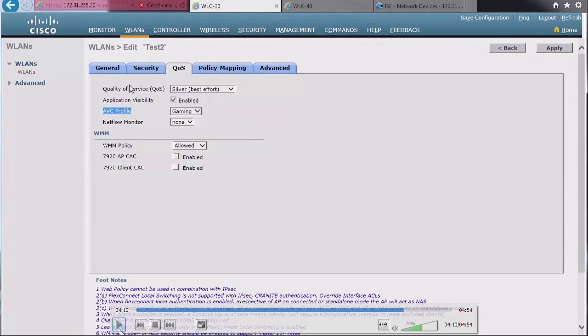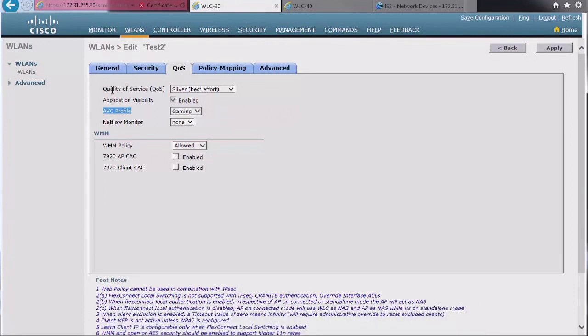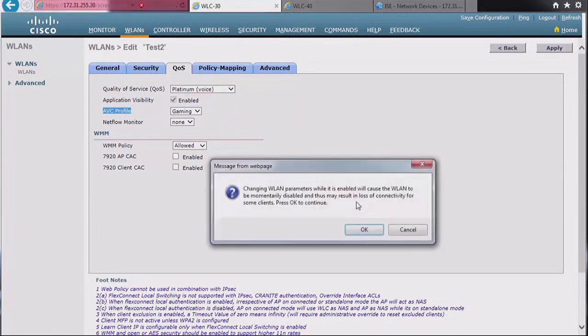So the AVC is not superseding the global setting in that case. The QoS profile you have at the top is your ceiling. Everything you do in AVC would have to be within that ceiling consideration. So it's not an exception, it's a max value you define here. Okay, so because I have voice, let me go back to Platinum. Click apply, and now it's working.